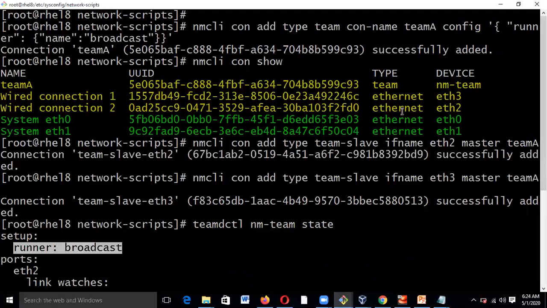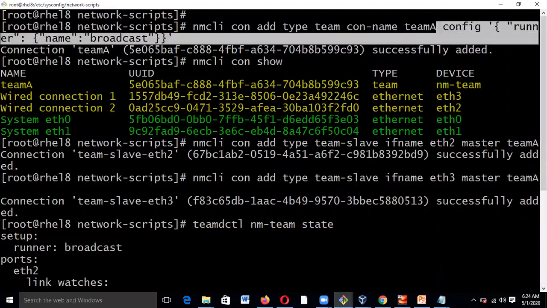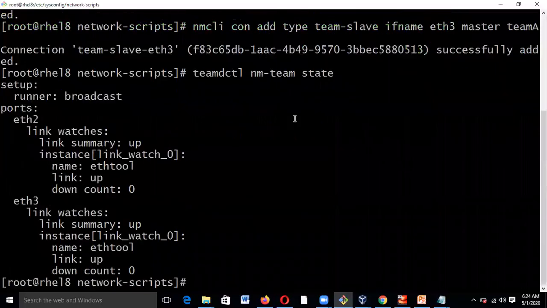Because while creating a connection, earlier I didn't provide the configuration, but here I provided the configuration name as broadcast. Similarly, you can specify the runner. Otherwise, it will take the default runner, round robin. Now what exactly will we do?